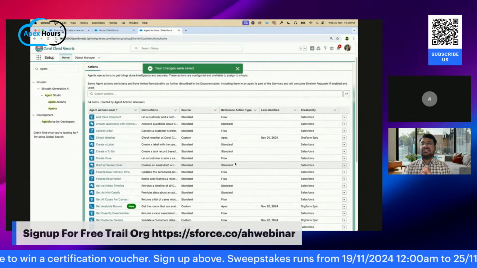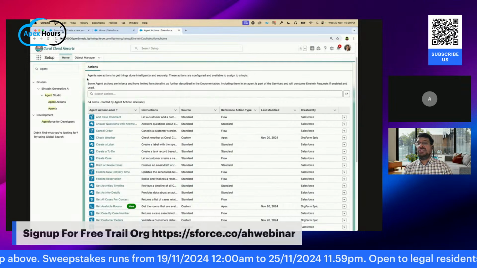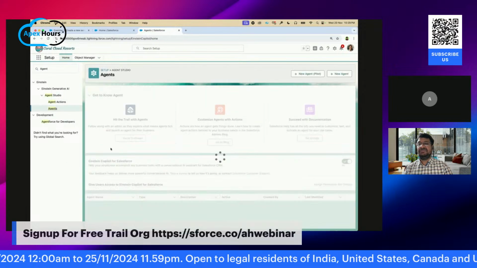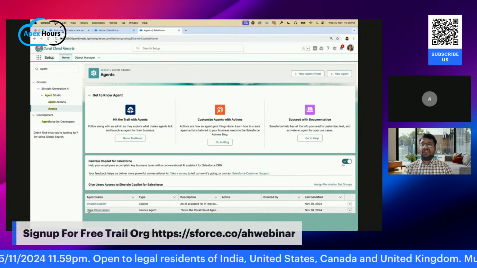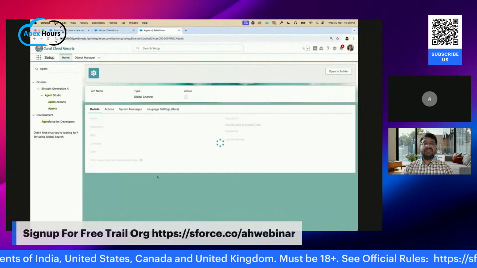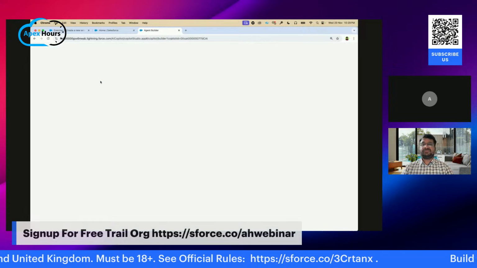The next step is to go and add those actions to our agent. To do that, again, you can search for agent and then go to agents here and open your Coral Cloud agent. So here we have Coral Cloud agent. Let me open that and let me open it in Builder.